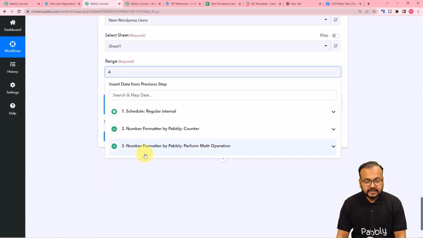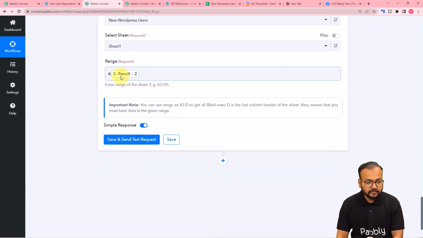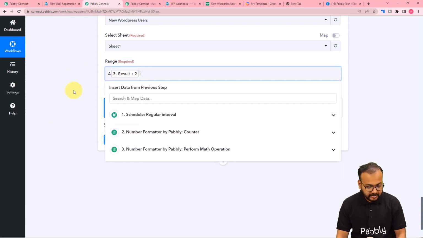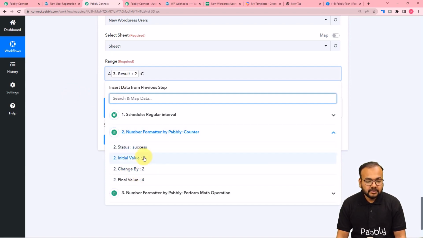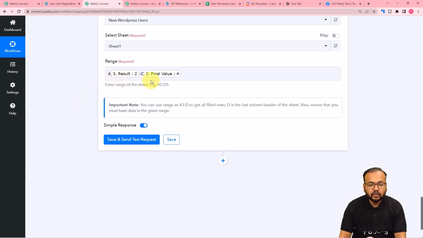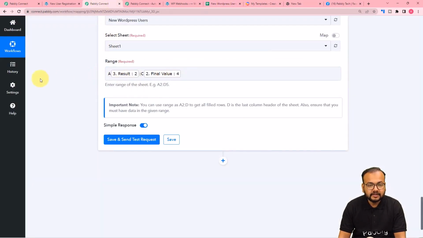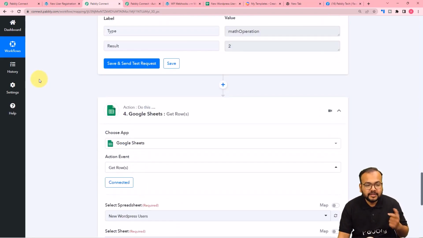So from this last step, map this result label, then put colon like this, and then put capital C manually, and from this counter map this final value 4. So here you can see it became A2 colon C4. This is the same range that we have here, A2 colon C4. So when you map the labels here, this range is going to be updated continuously and automatically whenever this workflow executes every 3 days. That's why we have performed these operations here.